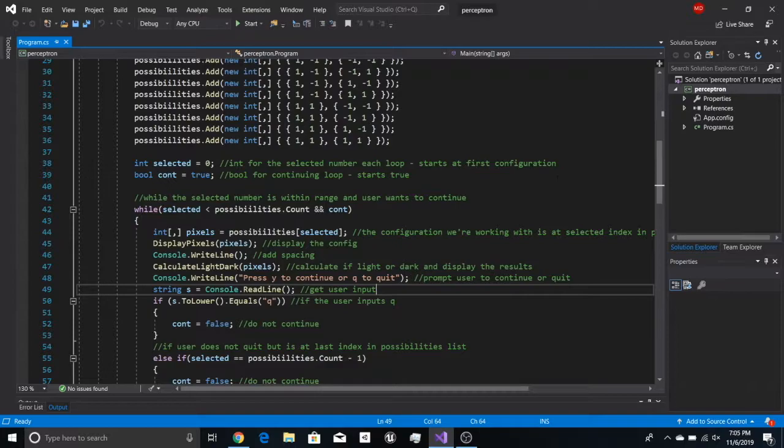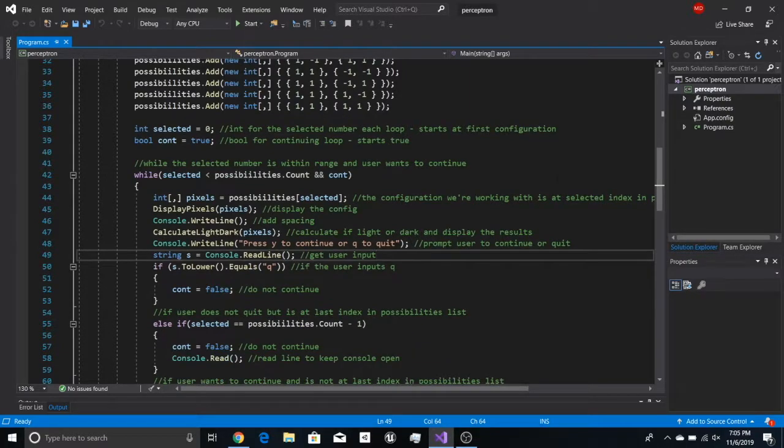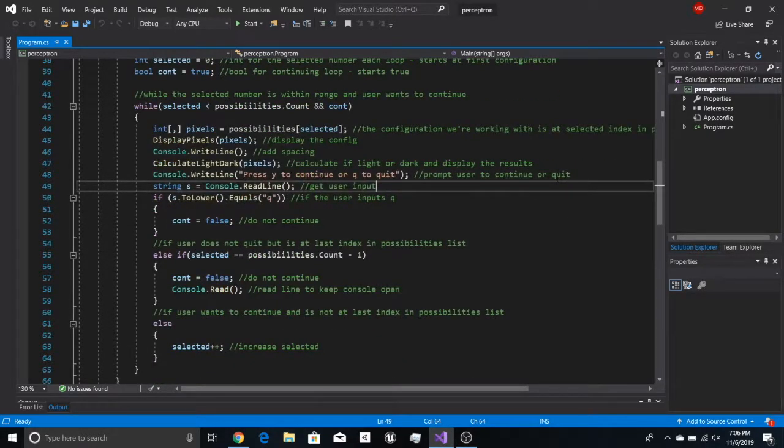So the first thing I do in the while loop is create a 2D int array called pixels, and I grab the array from the selected index in possibilities. I then display it to the console and use my calculate light dark method to figure out if the configuration is light or dark. I then create a string for the read line and set it to lower, and if it equals q, then continue is false, so the while loop doesn't run again.